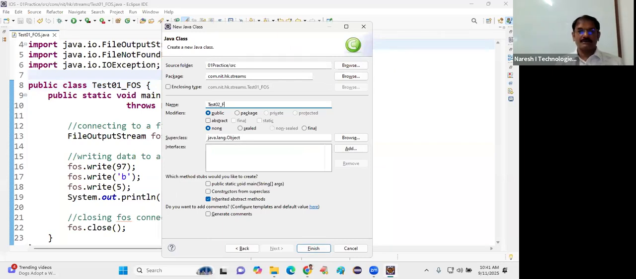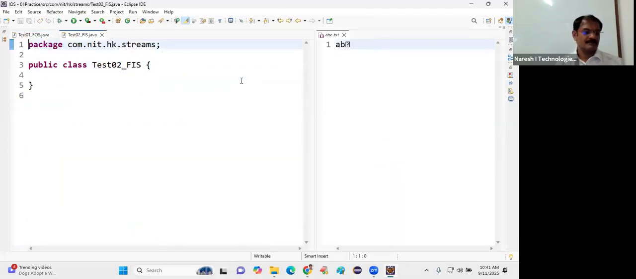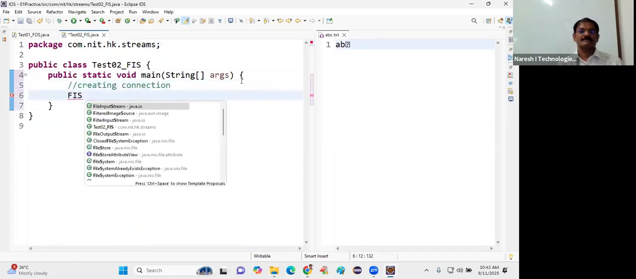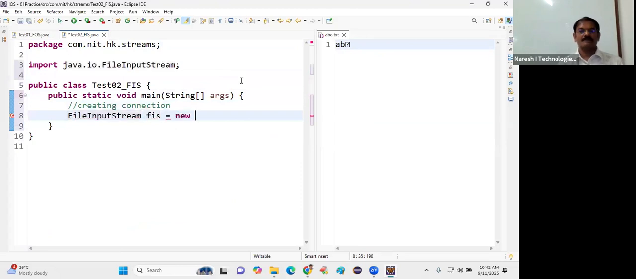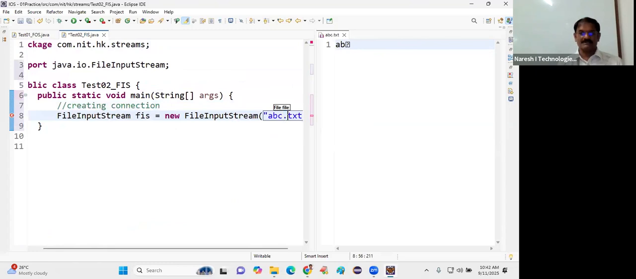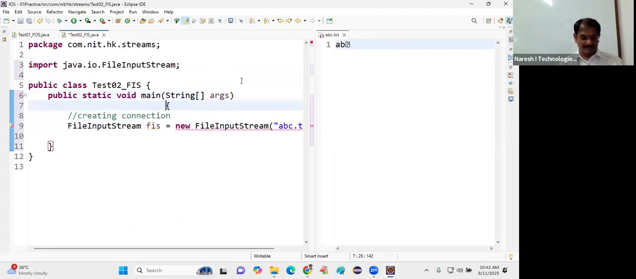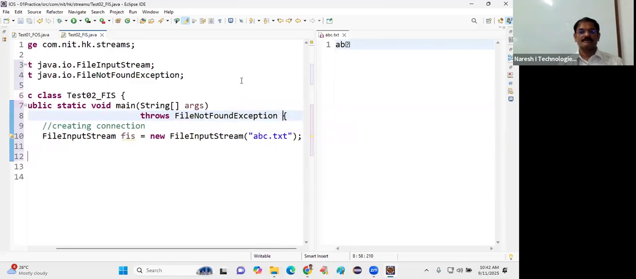Test02_FIS, main method. First step, what? Creating the connection. FIS equal to new FIS of, from which file do you want to read? abc.txt. Now, whenever you are writing this, I must handle throws FileNotFoundException.